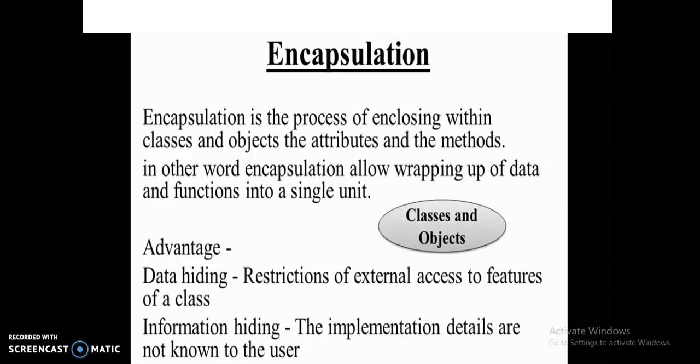And then the encapsulation. Encapsulation means it will hold something inside securely. For example, if you take a tablet capsule, within the outer cover there is medicine placed inside that capsule, so it covers the inner content. Like that in C++, in the OOPS concept, the data and the methods are covered together. That is called encapsulation. So encapsulation is the process of enclosing the attributes and methods within classes and objects. In other words, encapsulation allows wrapping up of data and functions into a single unit.